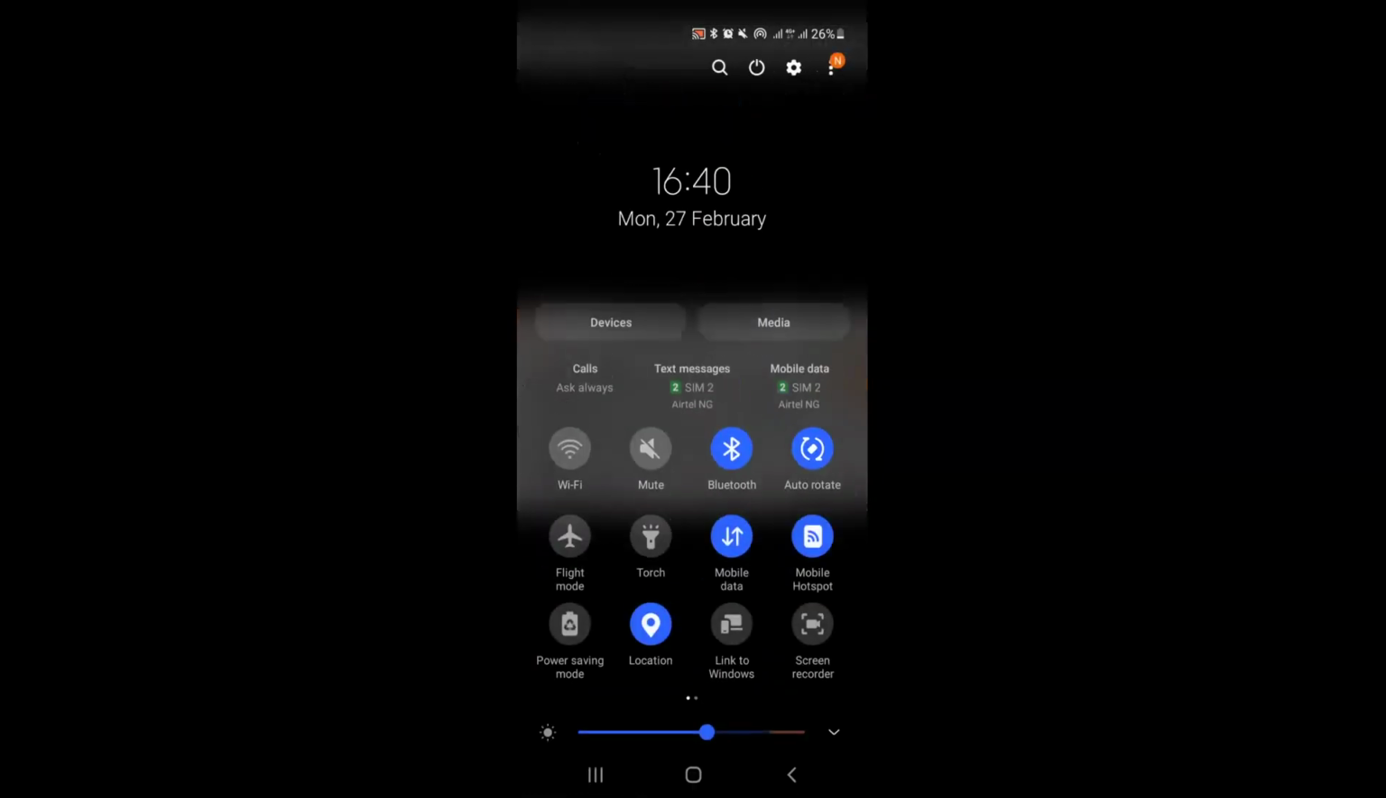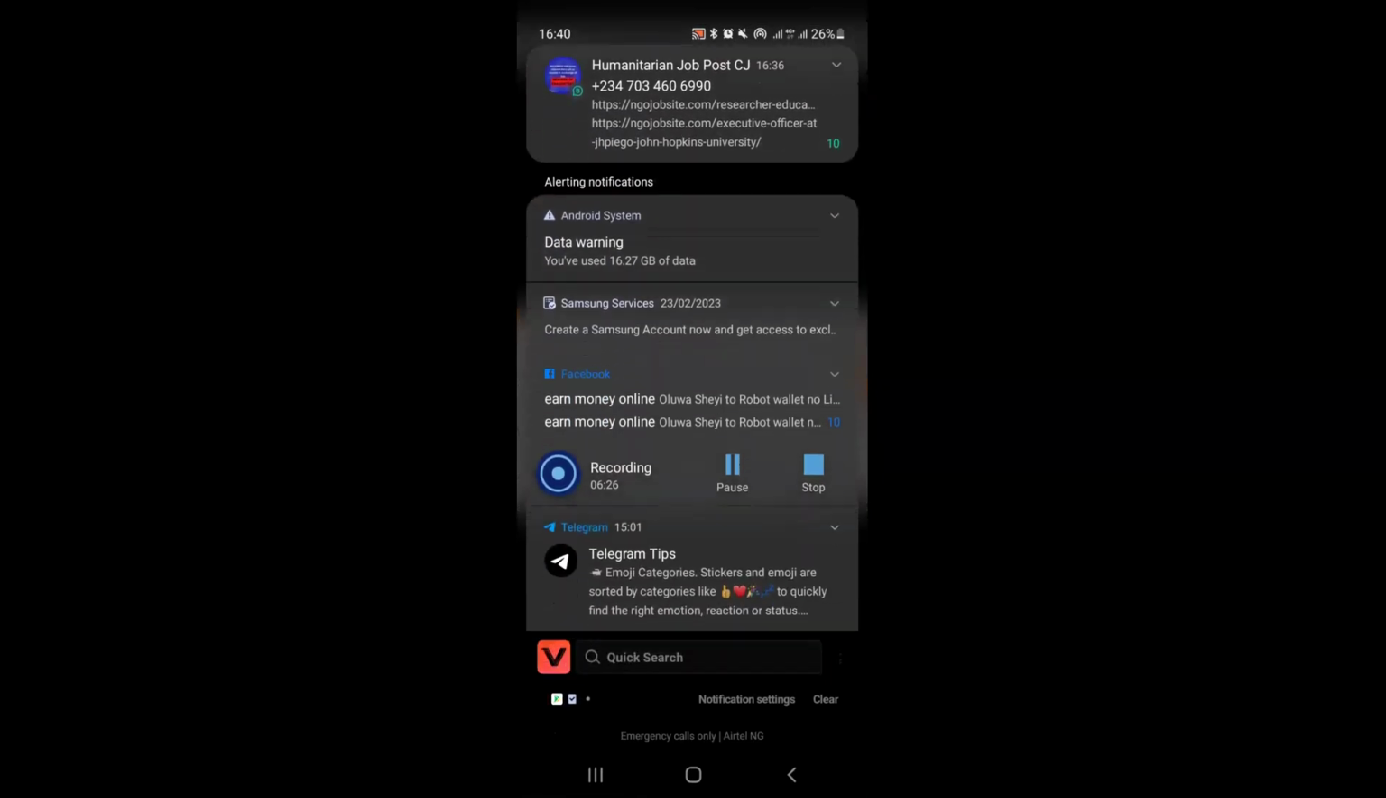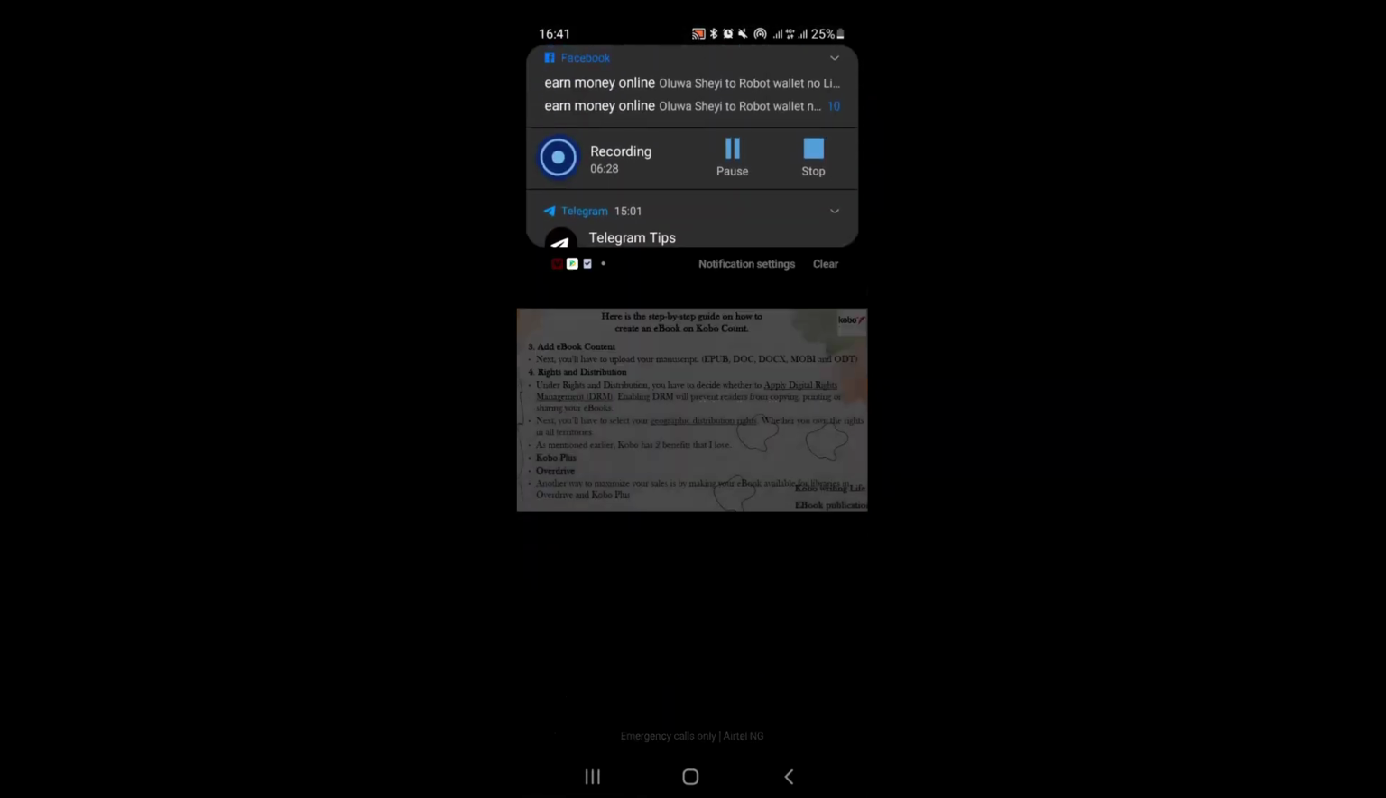And then the next one is you need to add ebook content. That is, you need to upload your manuscript. That's the writing, your book, your Word version or your PDF. So maybe you have 10 pages, 20 pages, maybe 30 pages. So you need to upload your manuscript and then ensure that your manuscript is well formatted. So that's the content.